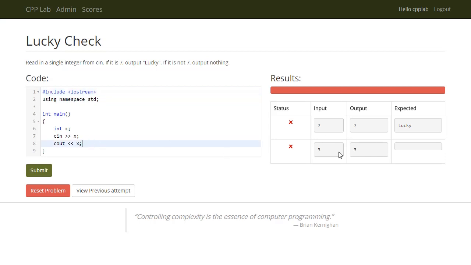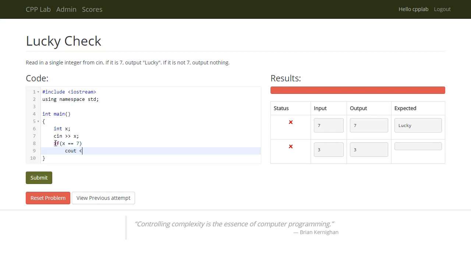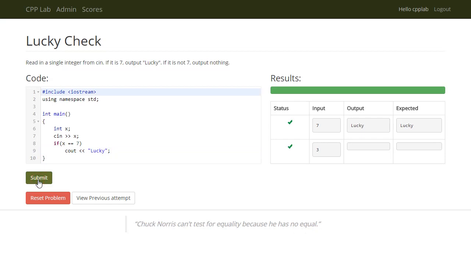Now to get this one correct, I'm obviously going to need some kind of if statement. If the input is exactly equal to 7, that's the only time I want to print something out. So let's print out lucky in that case. Otherwise, I'm not going to print anything. I successfully passed both of the tests. The bar is turned completely green. That's a sign that I've accomplished this problem, and I can go back and start working on the next one.